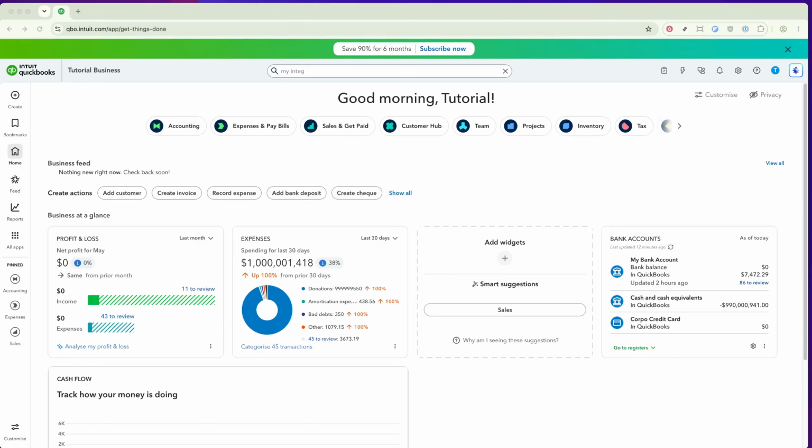In today's video, I'm going to teach you a QuickBooks Online tutorial on categorizing downloaded transactions. QuickBooks Online is an excellent tool for managing your business finances, and one of its most powerful features is the ability to categorize your bank transactions easily. By organizing these transactions correctly, you can ensure your financial records are accurate and up to date.